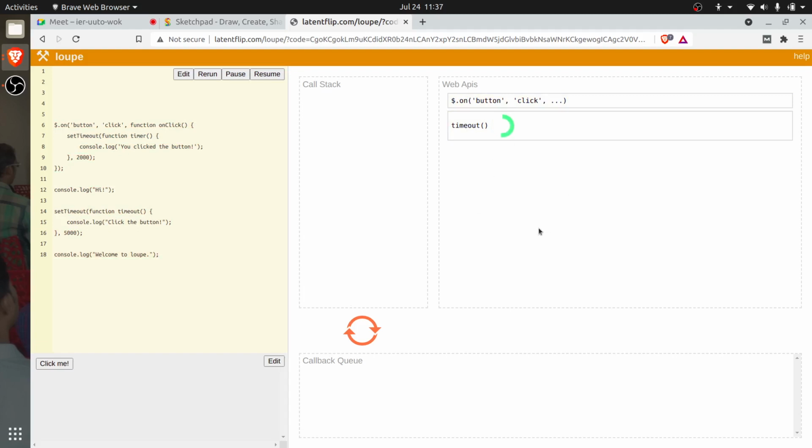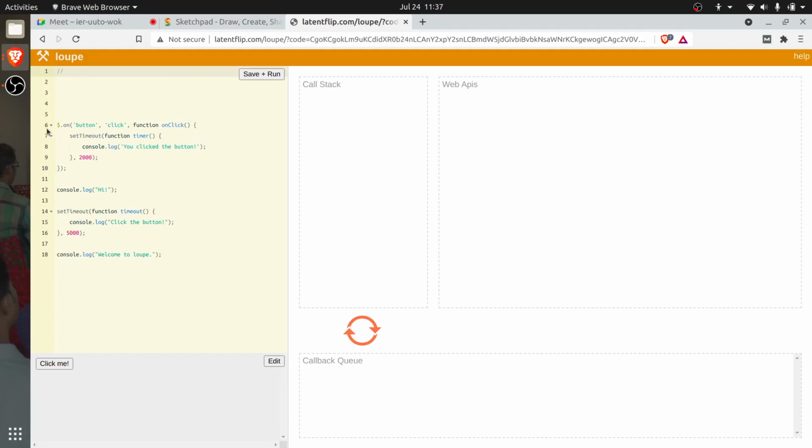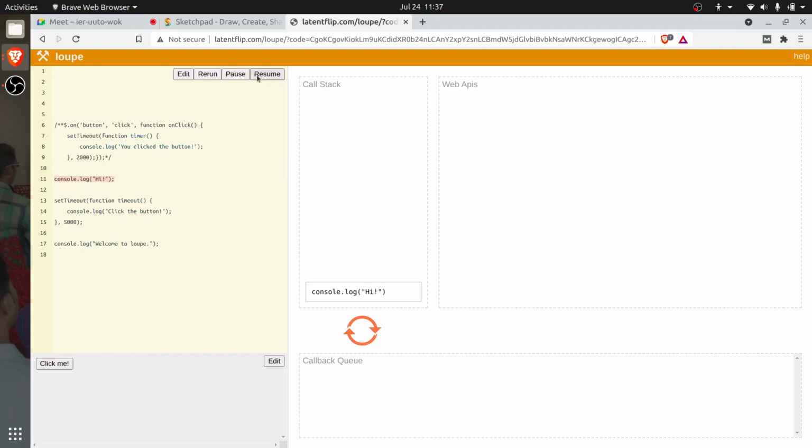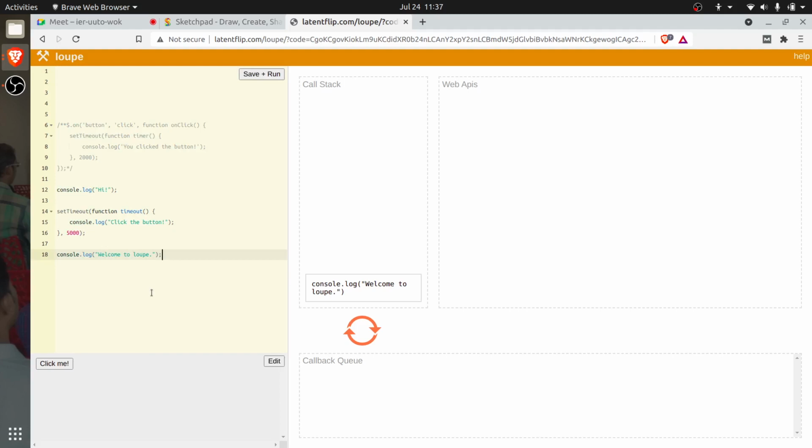See now, I'll explain what is happening here. For example, let's comment this code out. Okay, only this much code will remain. Save and run. Console.log hi, then the timeout, then this has been printed, and the last thing is welcome to the loop.